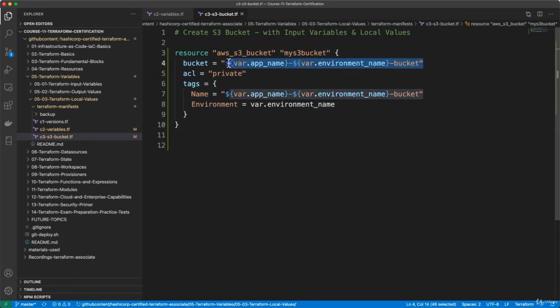So this looks complex, and if my bucket naming convention changes in future, I want to change the convention from environment name hyphen app name, something like this.